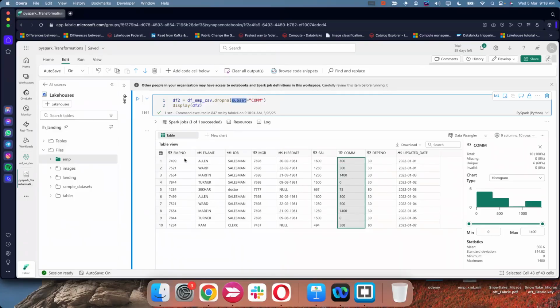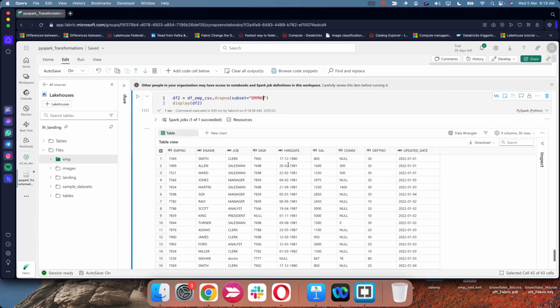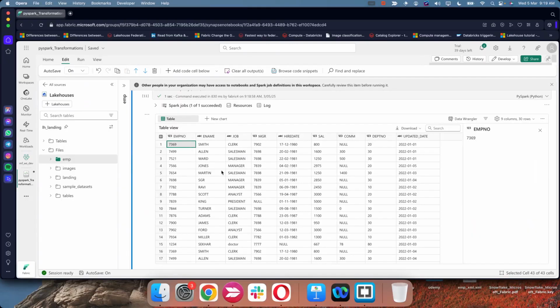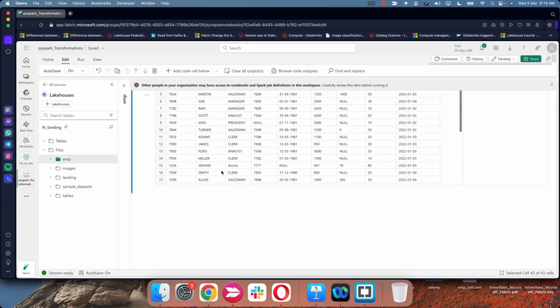So normally when we use a subset, we use a primary column, like employee number here, which is the key column. You can go and remove a row based on the key column: if any employee number is null, remove that row. That's all. Now only the 3 rows with null employee number are removed.